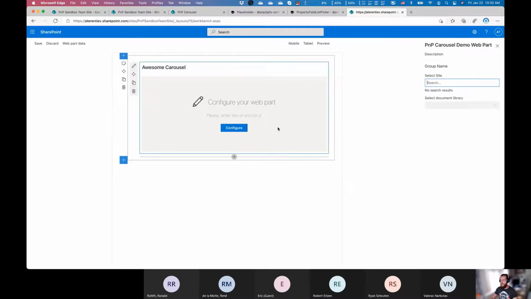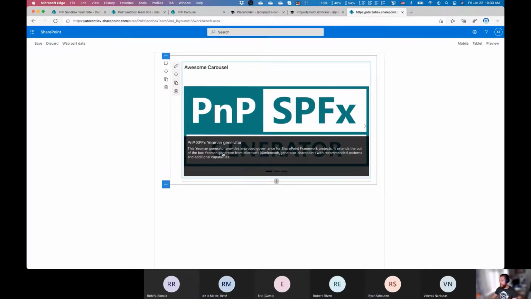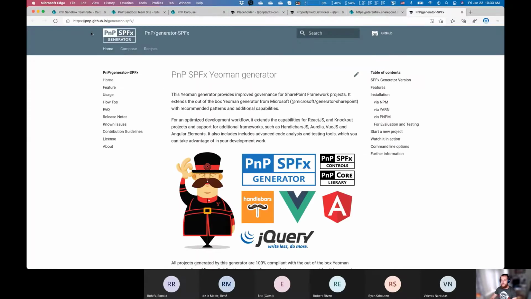This is our placeholder. If I click on configure, it opens the property pane. I will search for our PnP sandbox team site. From our list picker, I will select carousel. Voila, our component is configured now, and as you can see, there is additional information from the document library. We have title, we have description, and if we click on it, it will open the URL from our document library in a separate tab.